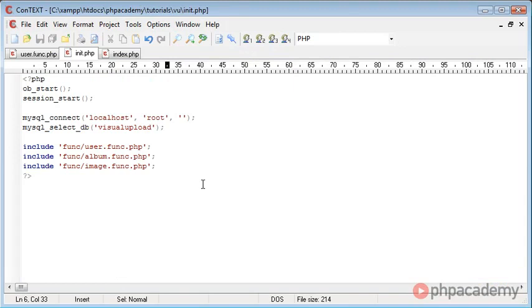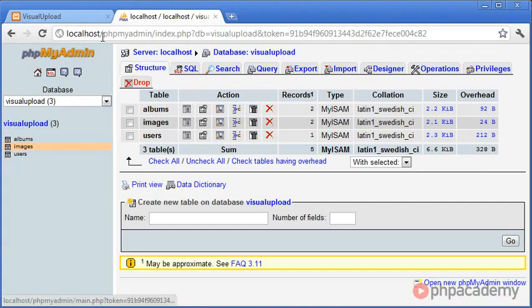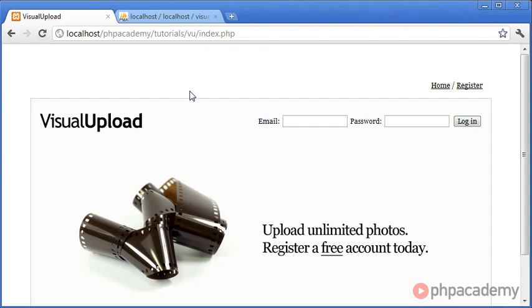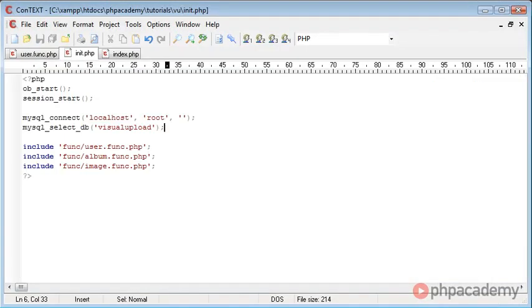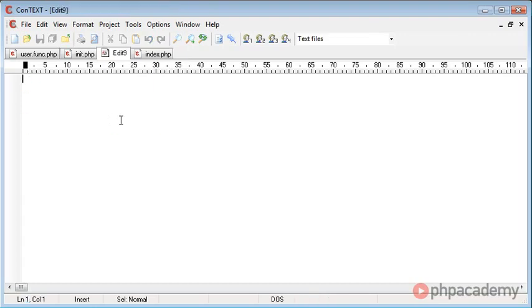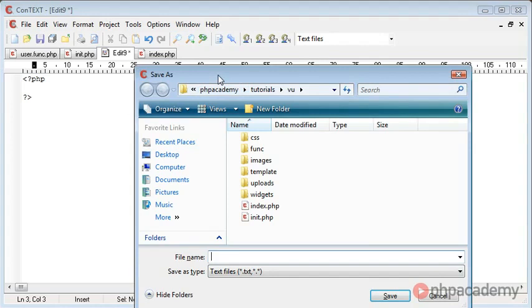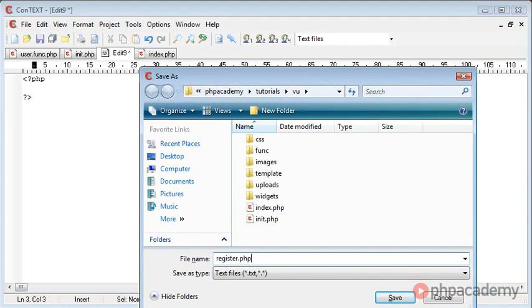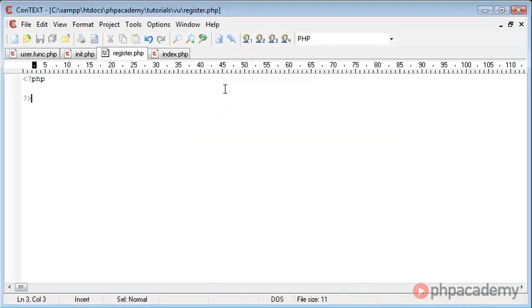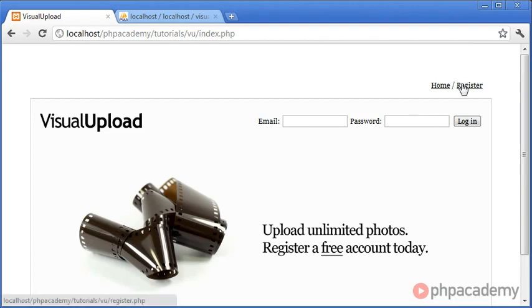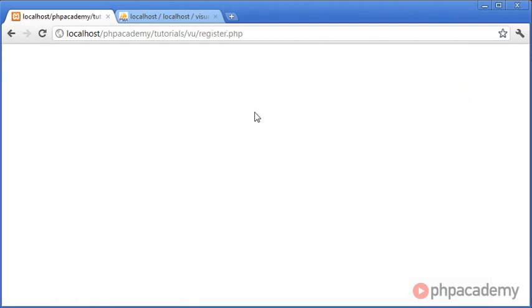Okay, so now that we've done that, we're ready to actually start to look at inserting our registration data into the database and registering our users. Let's just go ahead to our page and refresh to see if we don't get any errors. Okay, that's fine. Okay, so the first thing we want to do is go ahead and create the register.php file. So I'm going to go ahead, create a new file and save this as register.php. Okay, now when we click on register up here, we're taken to this blank page that we've created.